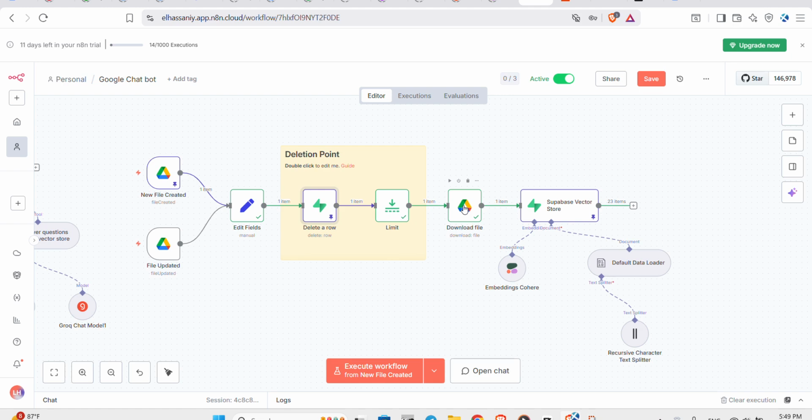So after you've deleted this guy, I told you they are independent of each other. It is not like this guy has to work for this guy to work. No, they are independent. What this one is doing is, if the new file you uploaded exists before with the file ID, this one will delete it before downloading it and taking it to the recursive character text splitter. So this is not doing much work. If you remove it, nothing is going to happen, and if you leave it, nothing is going to happen.